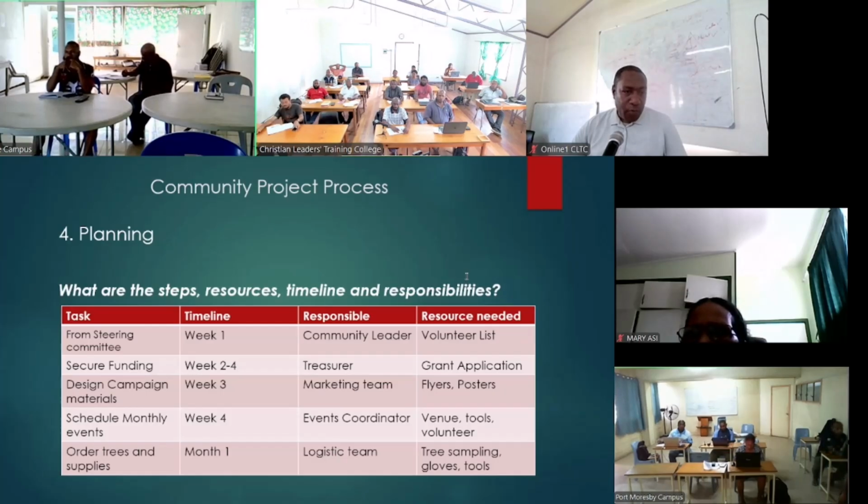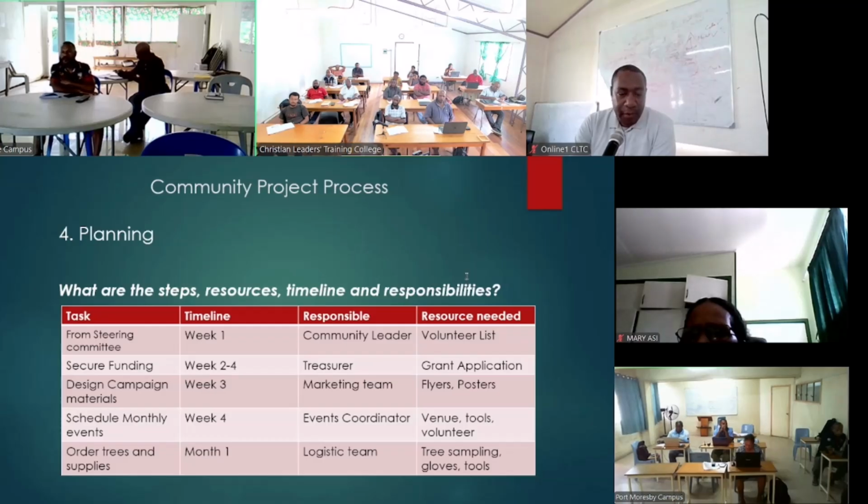From there, we move down to the funding aspect of it now. So it's about securing the funds. It will take 2 weeks, so it starts from week 2 and ends in week 4. So it's sort of a continuous thing. And the person responsible will be the treasurer of the group. The resource needed is the grant application form from the donor or sponsors that will help fund the project.